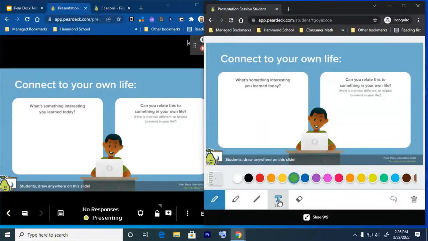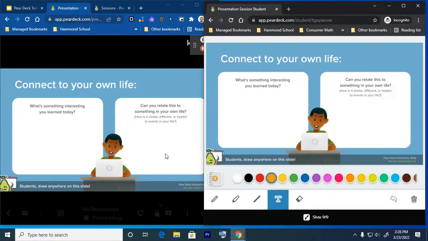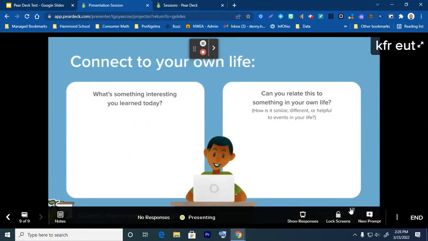Again, you can use text to add information to each question. And then once you are done, let's go ahead and open this back up so you can see all the teacher information. So you have the option to add notes. You can show all the responses on the board or your smartboard or Clever Touch or whatever board you're using. You can again lock the screens. If you lock the screens, that removes student editing access.